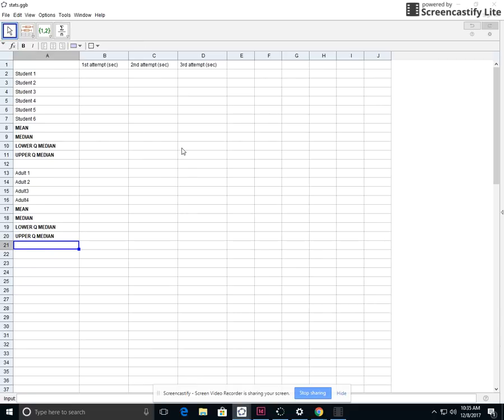So you're going to put in all of your data. I've already got this just kind of ready. You're going to put all of your data that you've gathered in minutes and seconds, and make it into all seconds. Very simple how to do that. Just multiply however many minutes you have times 60, and then add the remaining seconds. You're going to do the first attempt, second attempt, third attempt.